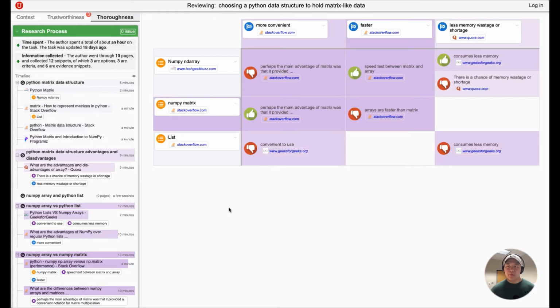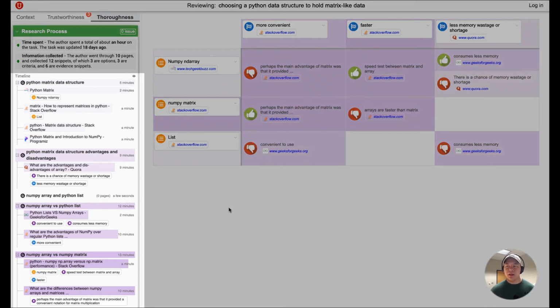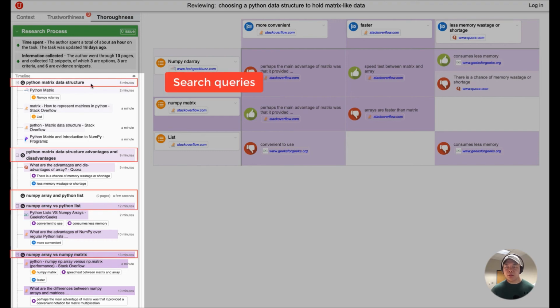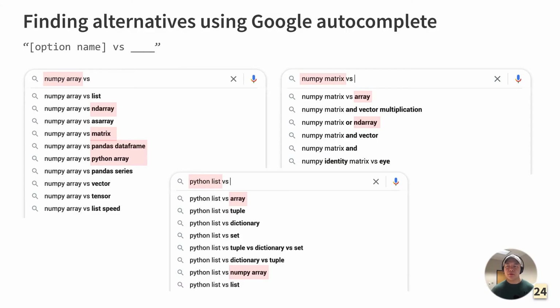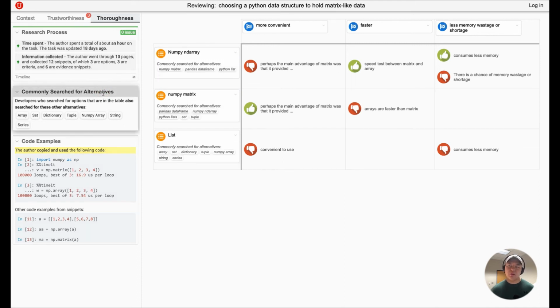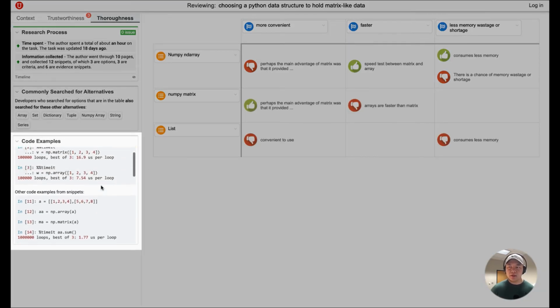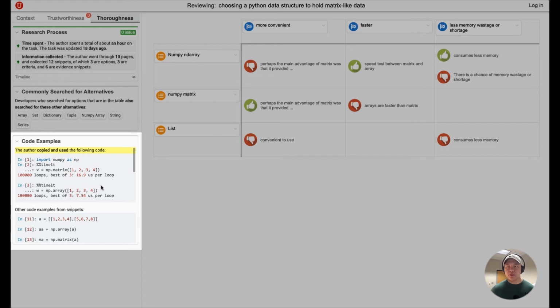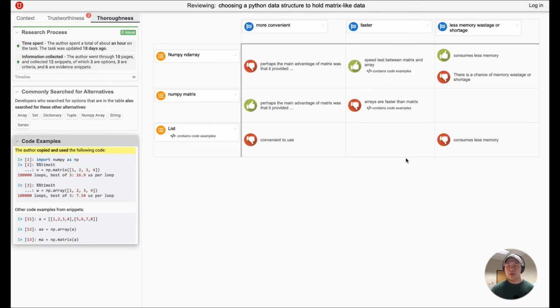In the thoroughness panel, users can see a timeline of the author's research process, which is organized chronologically and grouped by the search queries. Strata also leverages the Google Autocomplete API to automatically find commonly searched for alternatives to the existing options in the table, offering insights into potential new options for consumers to explore. Finally, Strata also extracts any code snippets included in the table for knowledge consumers to directly examine and try out without having to dive deep into the table content.